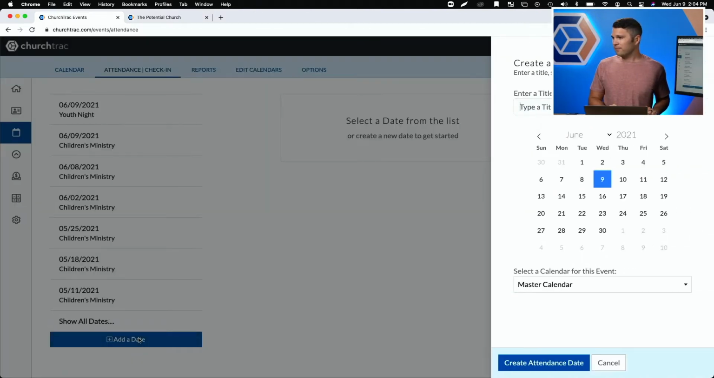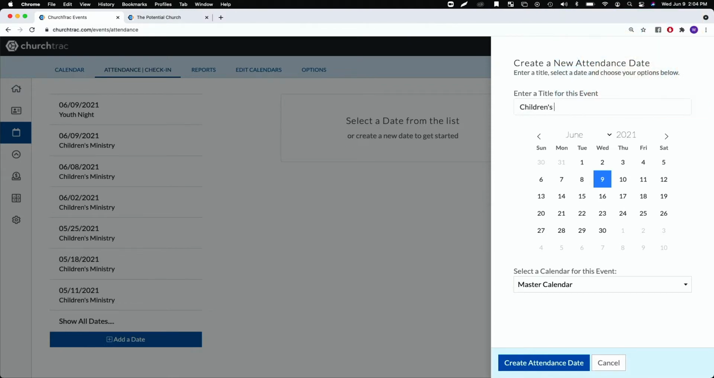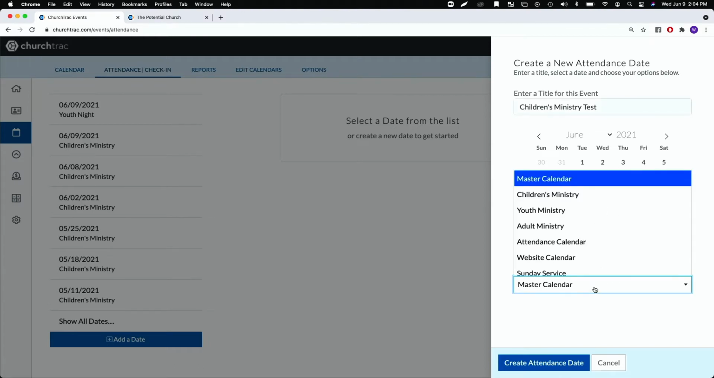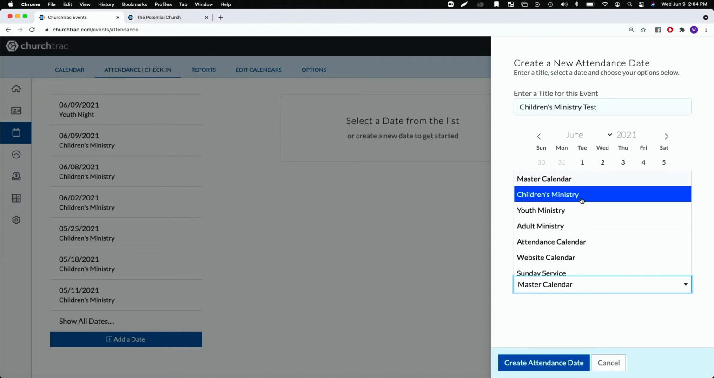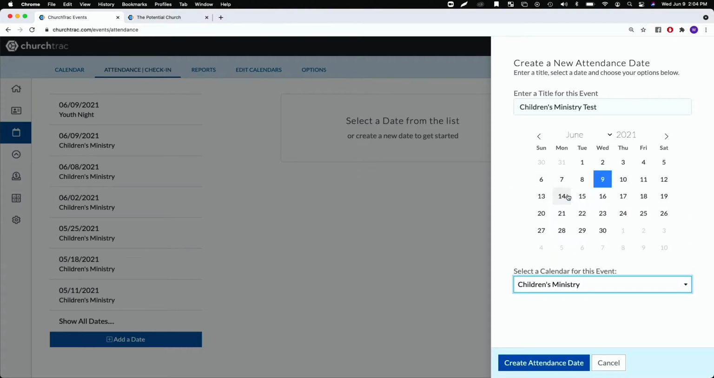So add a date. I'm just going to name this Children's Ministry Test, and we'll say this is today. And then you want to select a calendar that you want to apply this event to. I always recommend having your own children's ministry calendar and then applying all those events to that calendar. But realistically, you can use any calendar for that matter. And then go ahead and create this attendance date.